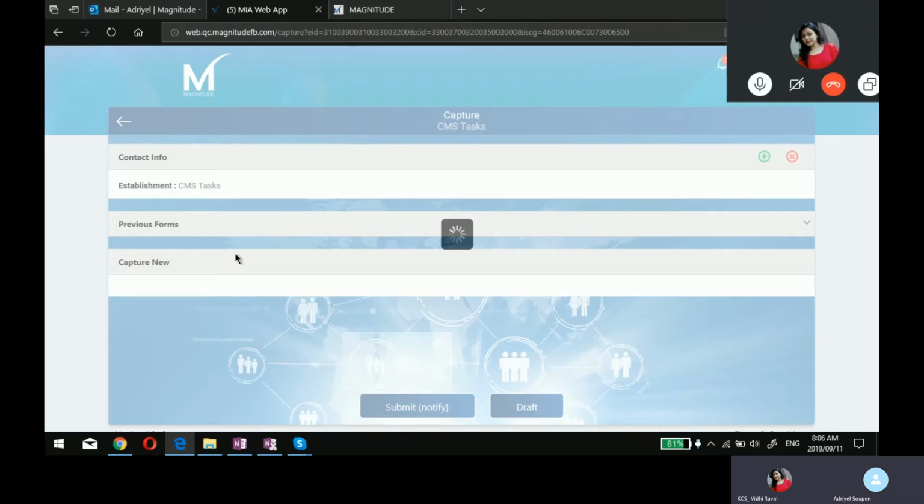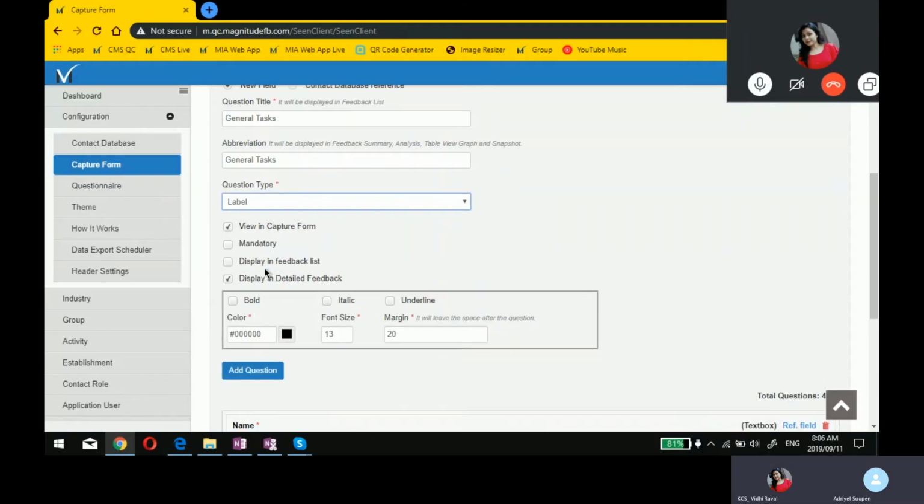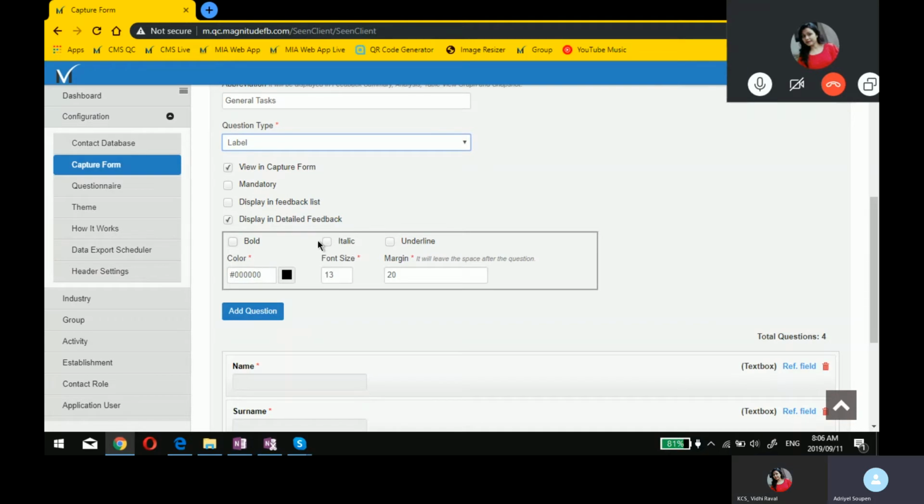But you can't click on it. It's there. It's just to add more information to your form. Okay. And then likewise, you can make it bold. You can. Yeah, the way you want it.